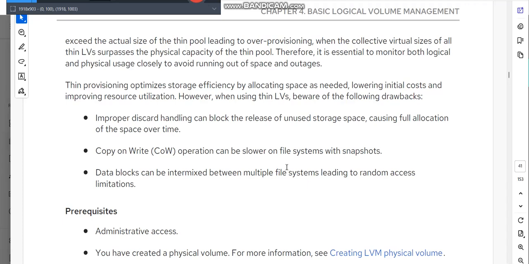However, when using thin LVs, beware of the following drawbacks. Improper discard handling can block the release of unused storage space, causing full allocation of the space over time. Copy on write (COW) operation can be slower on file systems with snapshots. Data blocks can be intermixed between multiple file systems, leading to random access limitations.